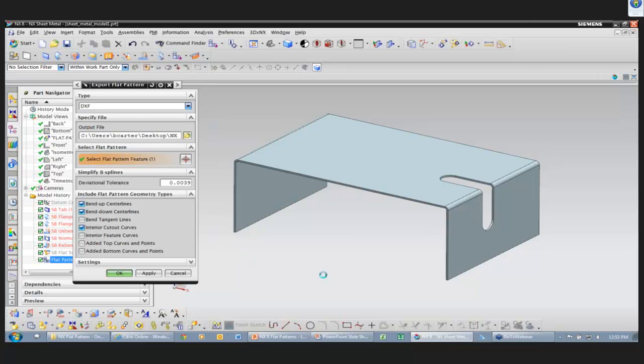What it's doing is taking that flat pattern and spitting it out to DXF. So this is a way that I don't have to necessarily throw this on a drawing and do a file save as DXF from the drawing.